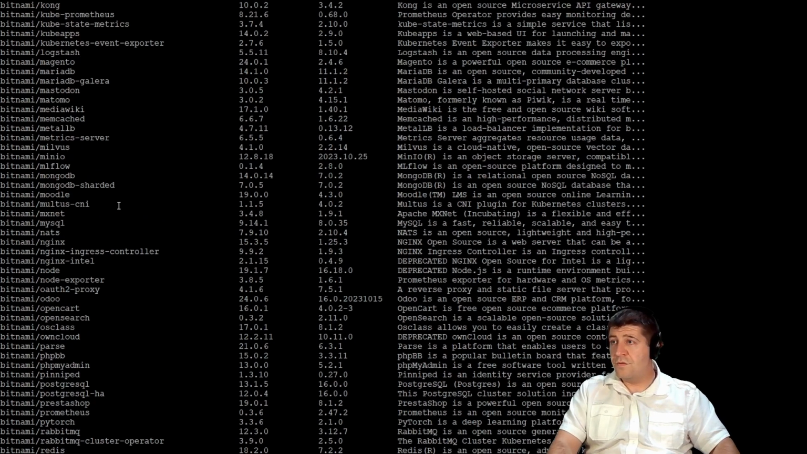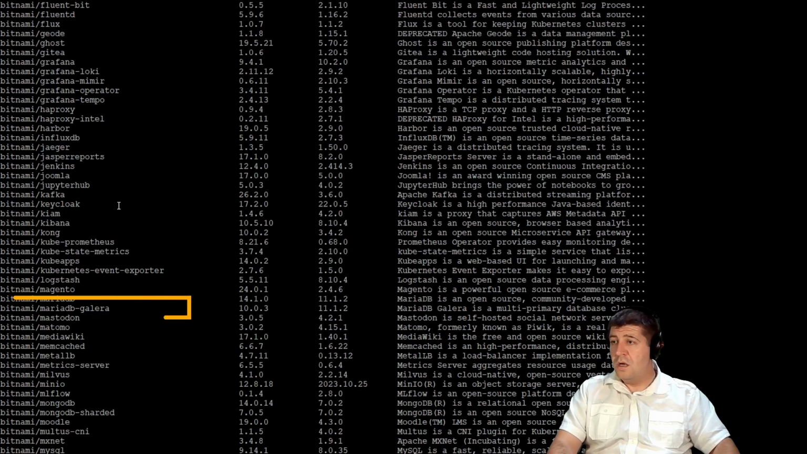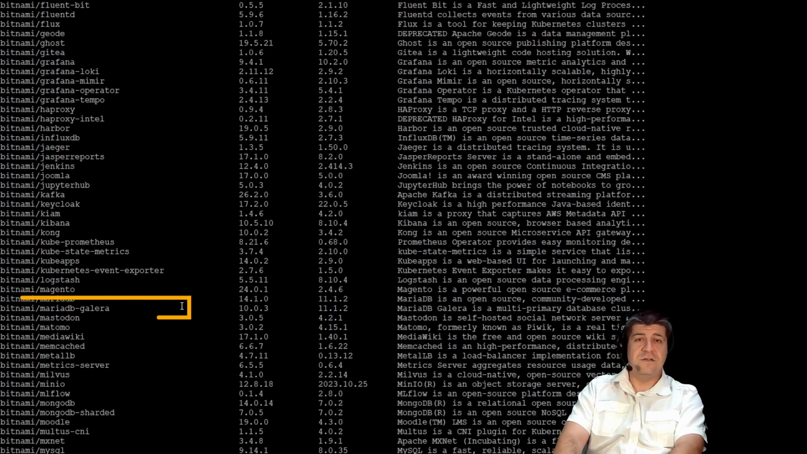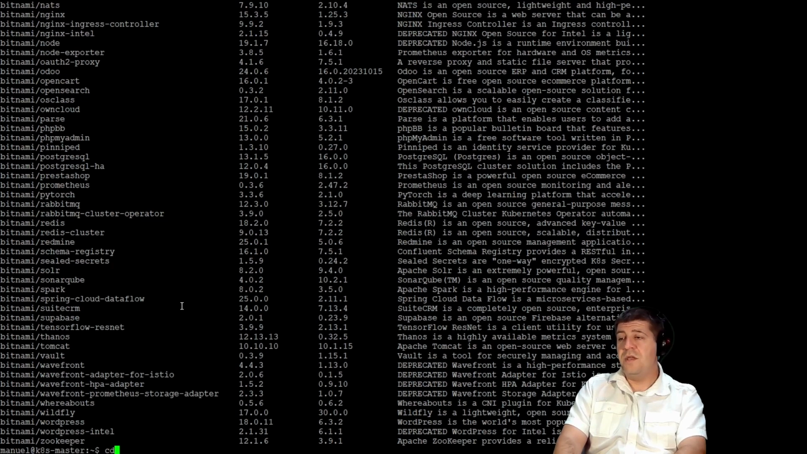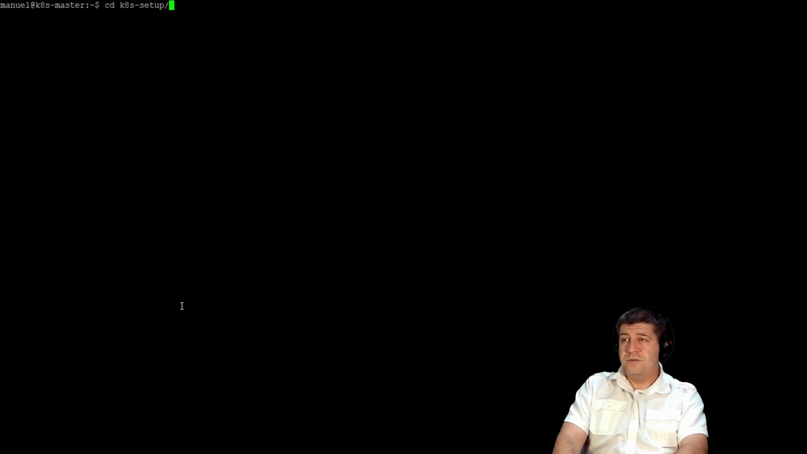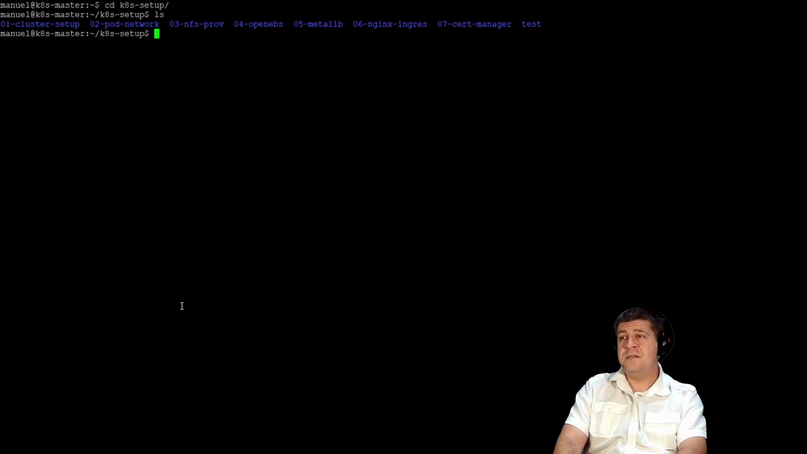We can scroll through. MariaDB Galera, there it is, perfect. So we have the chart in here, but as you can see, Bitnami offers a wide variety of charts aside from the database. But I am only interested in the MariaDB Galera cluster, so we will go into our setup folder. We'll take a look and mkdir 08 database.